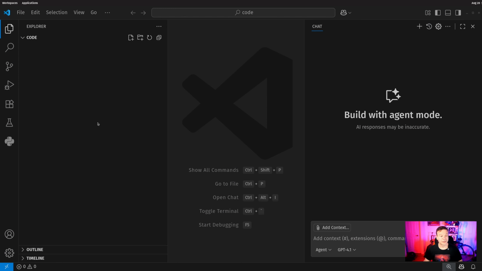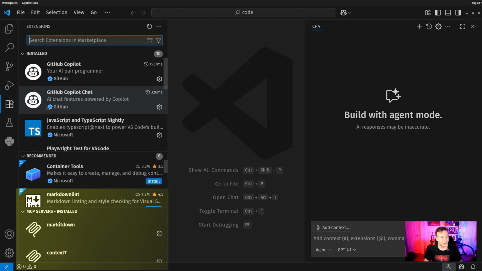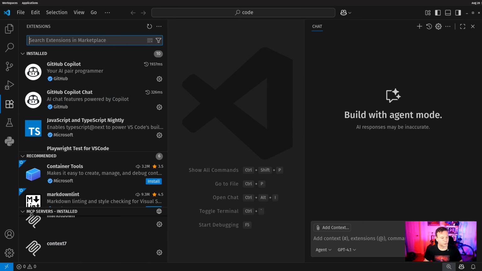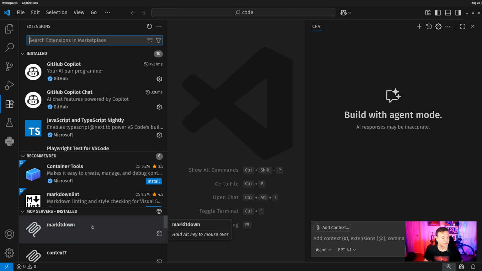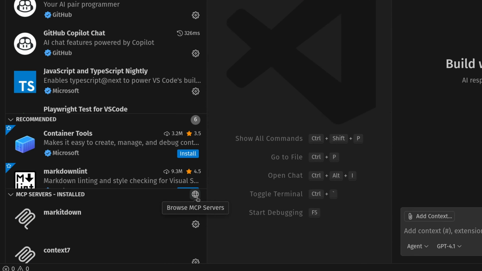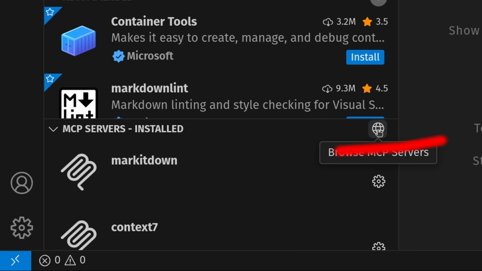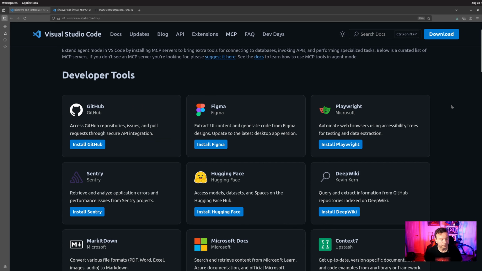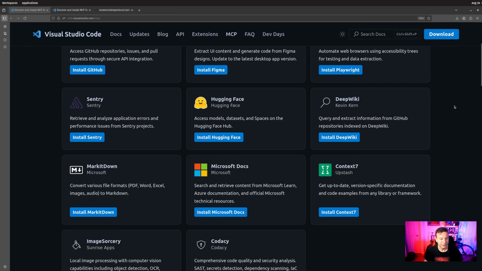The MCPs are slightly hidden in Visual Studio Code, but to find them, just go down here on the left panel, find extensions, and then at the very bottom down here will be a little MCP servers thing. If you haven't installed any yet, it'll just say, hey, click here to find them. And if you click that, it'll take you to the site. Otherwise, if you see this little browse MCP servers and you click it, you'll be taken to this page. And these are all the one-click installs.